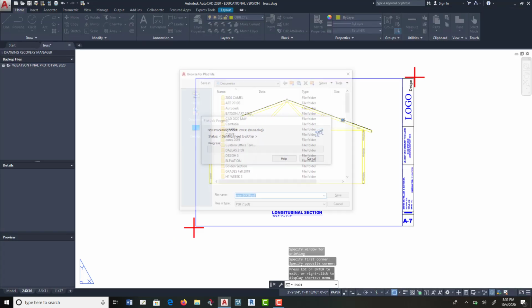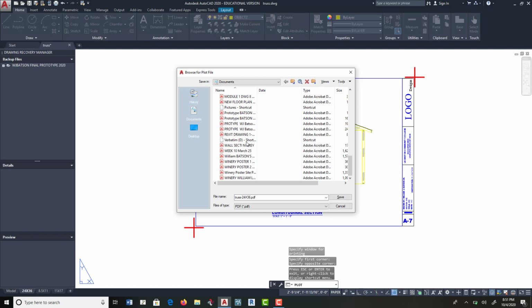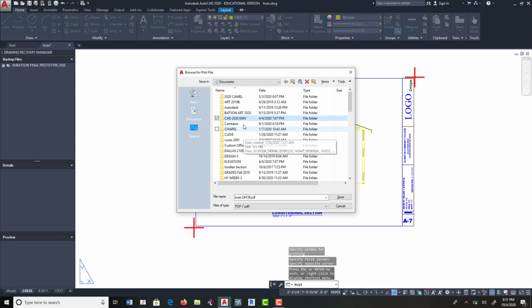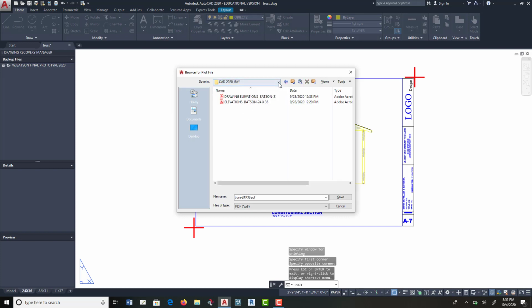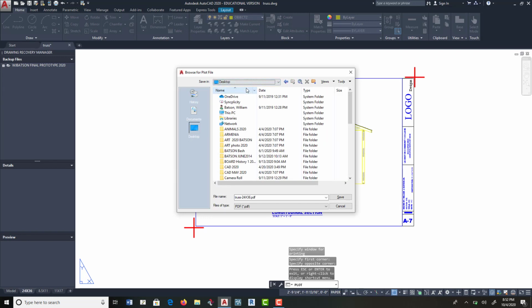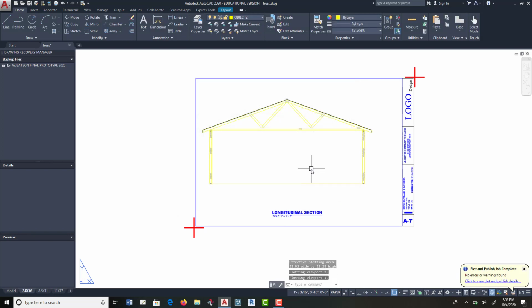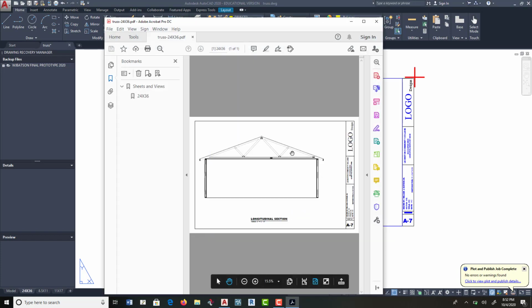There you go. And where am I saving it? I'm saving it in CAD. No, where's my CAD folder? Okay, I'll just save it here since I don't know where the other one is. Oh, it's on my desktop. So make sure you know where you're saving your drawing. So I'm going to call this Truss 24 by 36. Save. There it is.